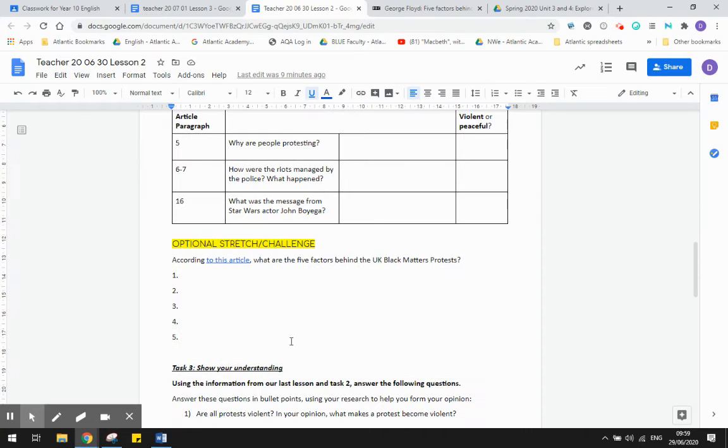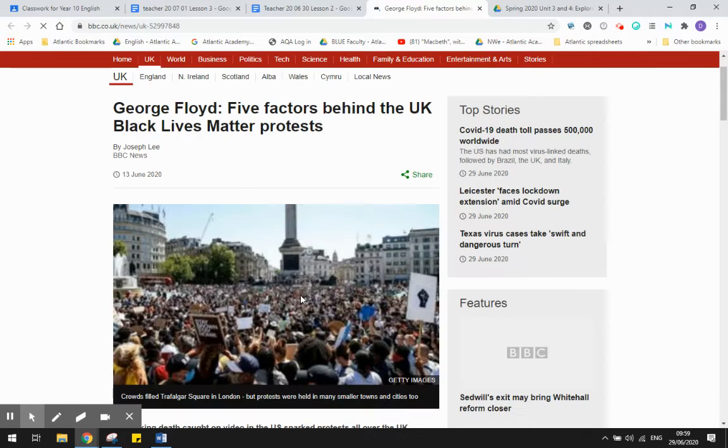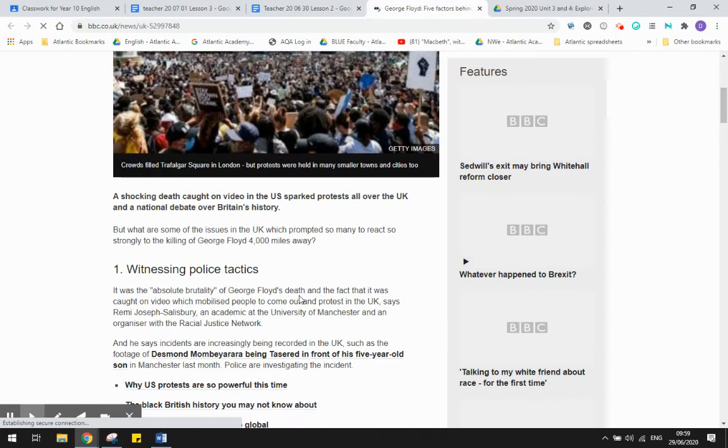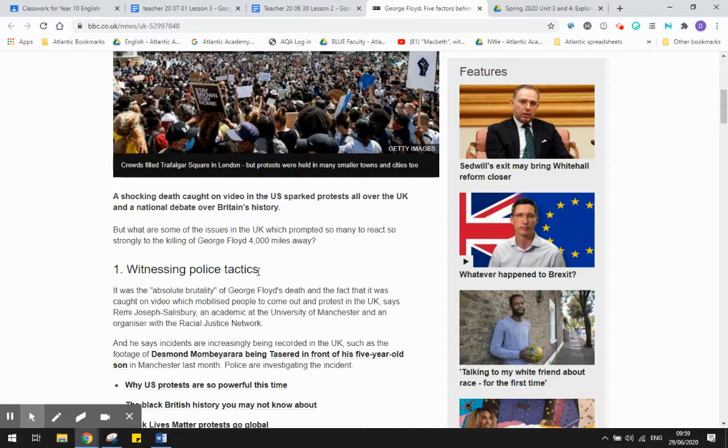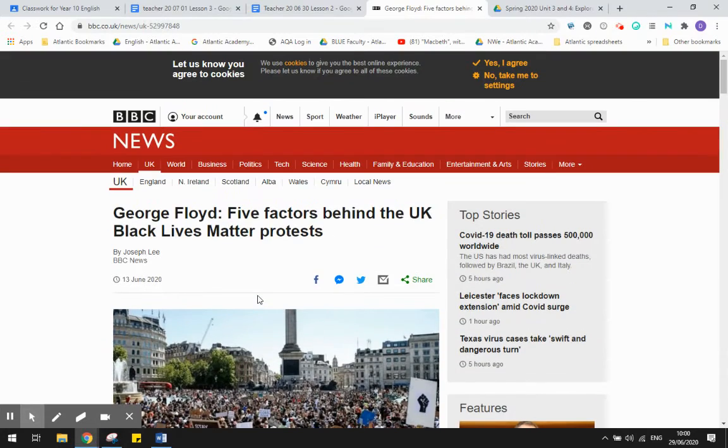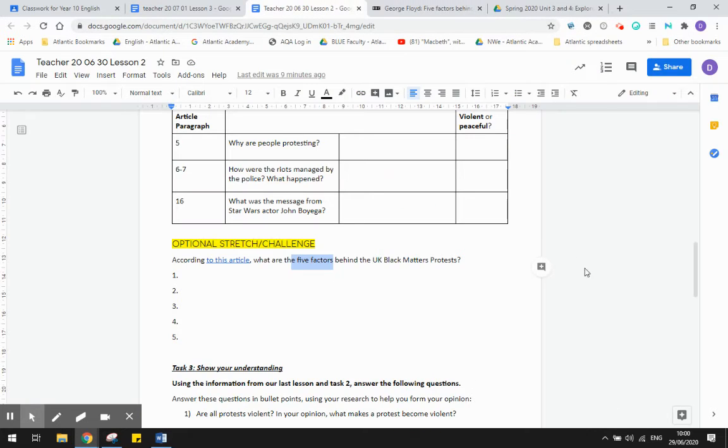After completing that, I've put in a really interesting article about the 5 factors behind the UK Black Lives Matter protests. Now, this is optional, but if you want to, click on this. It'll bring you up to this article here. It's a pretty quick read. And you can see, for example, there's factor number 1. Really interesting article. And remember, if you would rather listen to it, you can always use this app up here, the Natural Reader app, or extension, I should say.